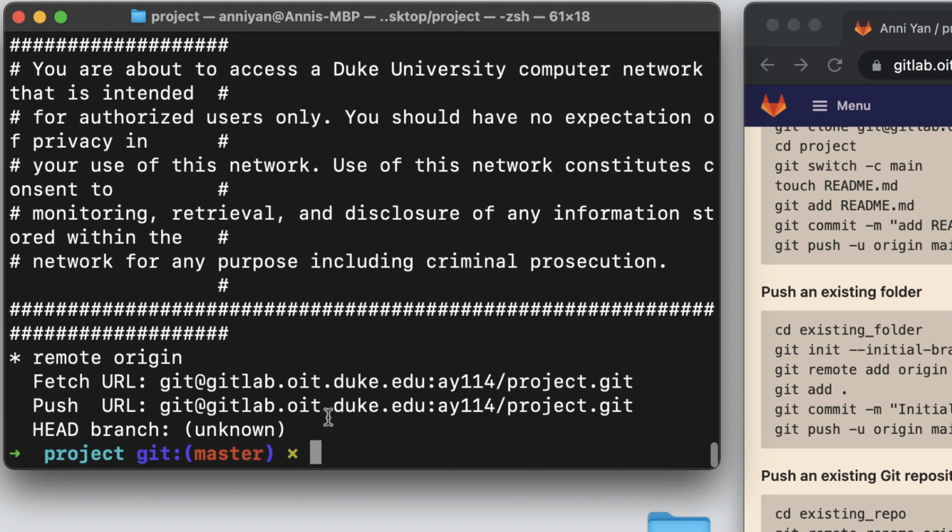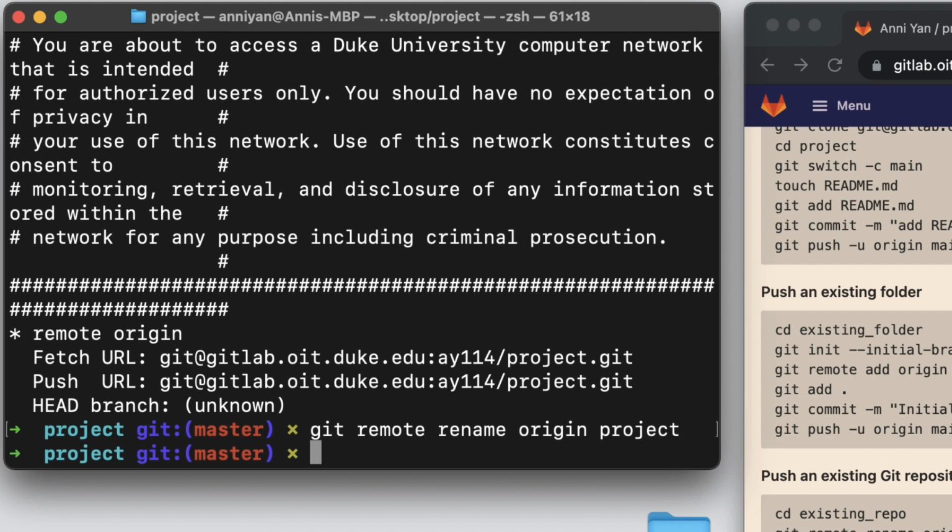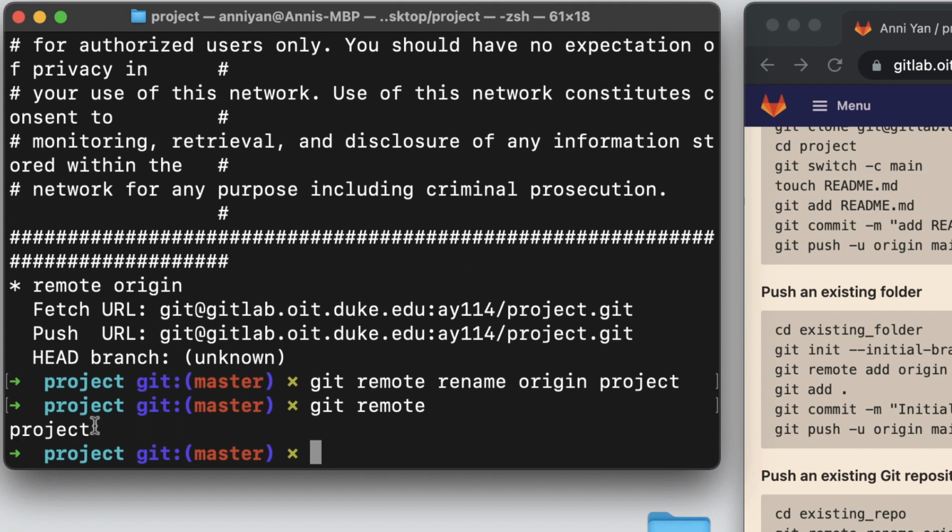If you ever want to change the name of a remote repository, you can do this. Type git remote rename and the old name, which is origin, and the new name. I'm going to name this project. Press Enter. So now type git remote again. You should get the new name.